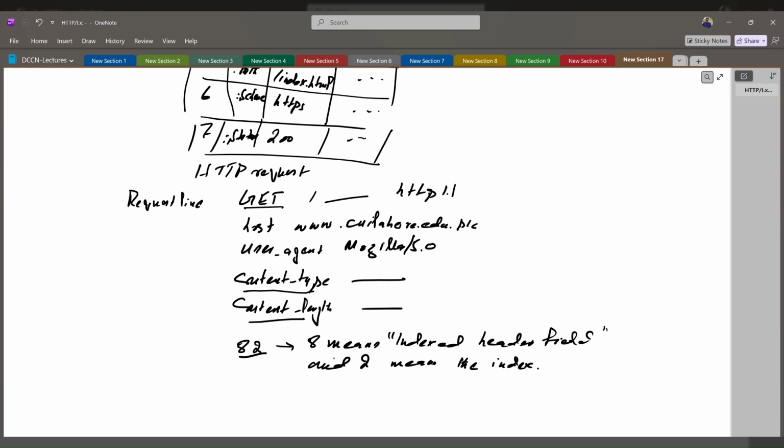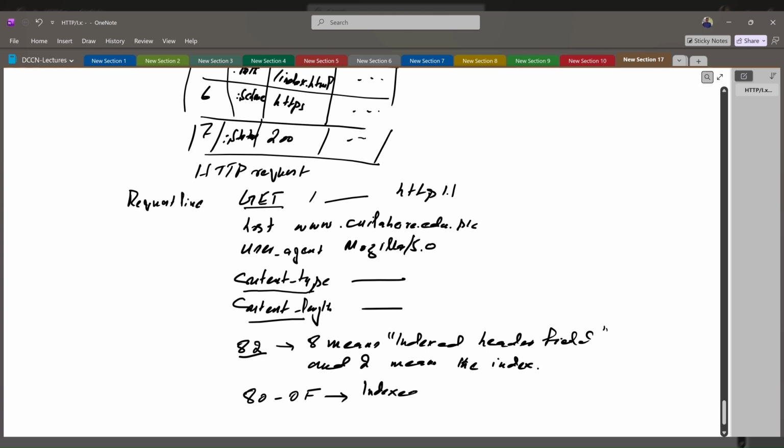ये जो index values हैं, the index value can be anywhere from 80 to 0f. These are hexadecimal values, right? Hex values. Okay, this can go from 80 to 0f, and 80 to 0f represents what? It represents indexed header. आपको ये बात समझ आई?